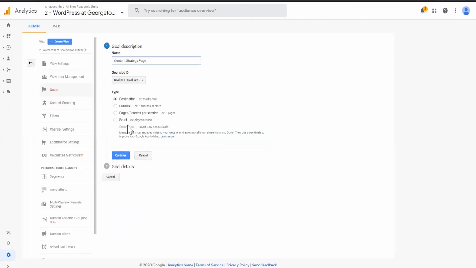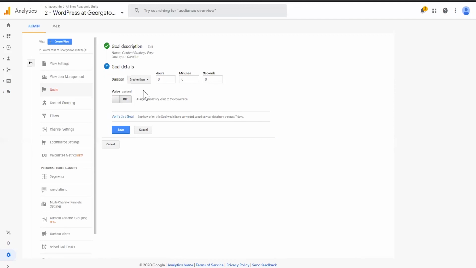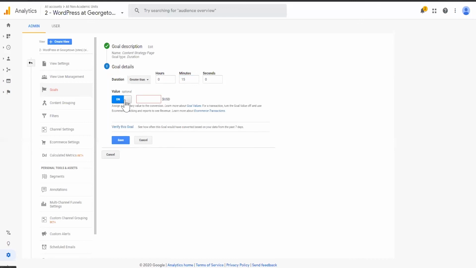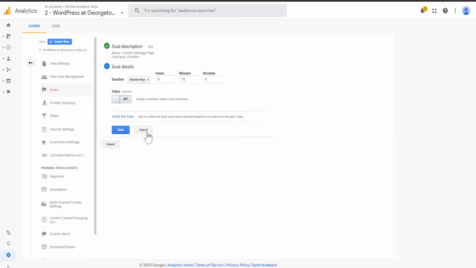And so to give examples of how creating the other goal types would look, I'll go ahead and review each goal type, starting with duration. If I wanted to use a duration goal to track if user sessions are lasting longer than 15 minutes, all I would do is add 15 in the minutes. Then I can again add my goal value if I choose to, and then hit Save.